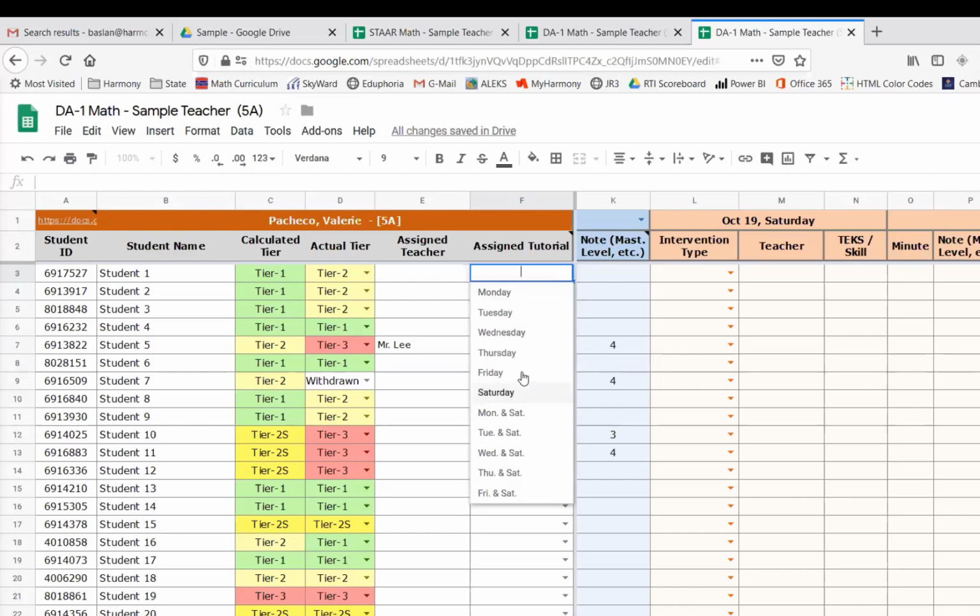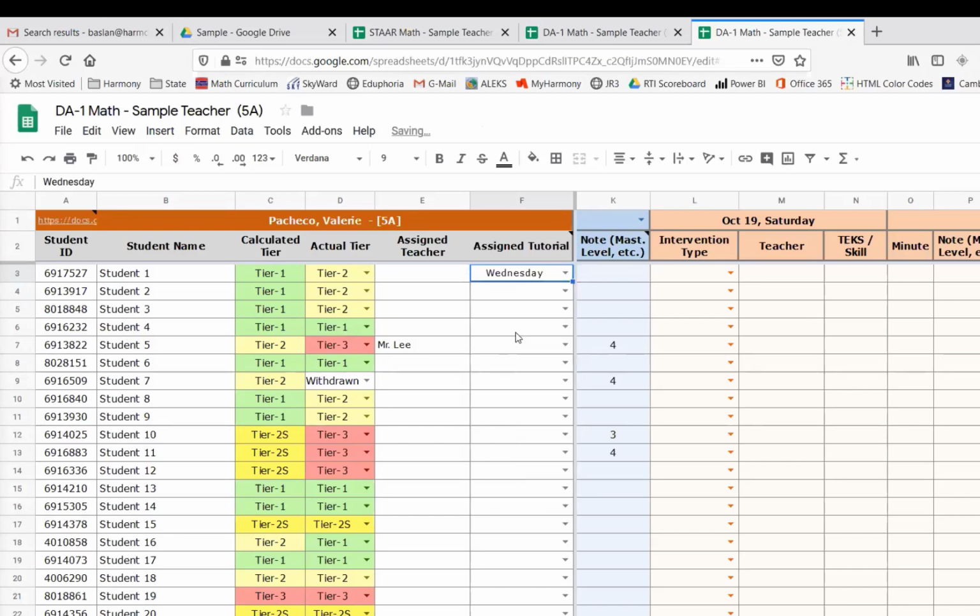However, if there's a kid assigned to tutorial on one of the weekdays as well as Saturday, you can select that one. So Monday and Saturday tutorial, or Wednesday and Saturday, or just Wednesday. This is how we assign tutorials to students. So how does it work with the attendance part?